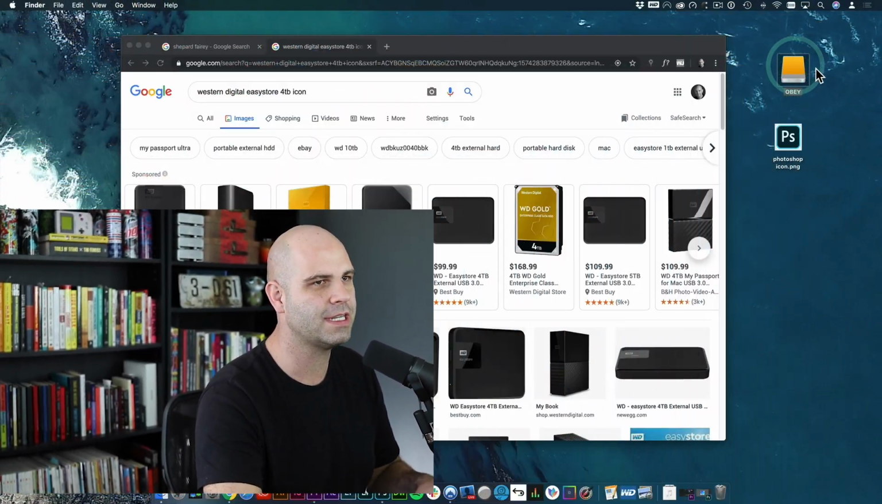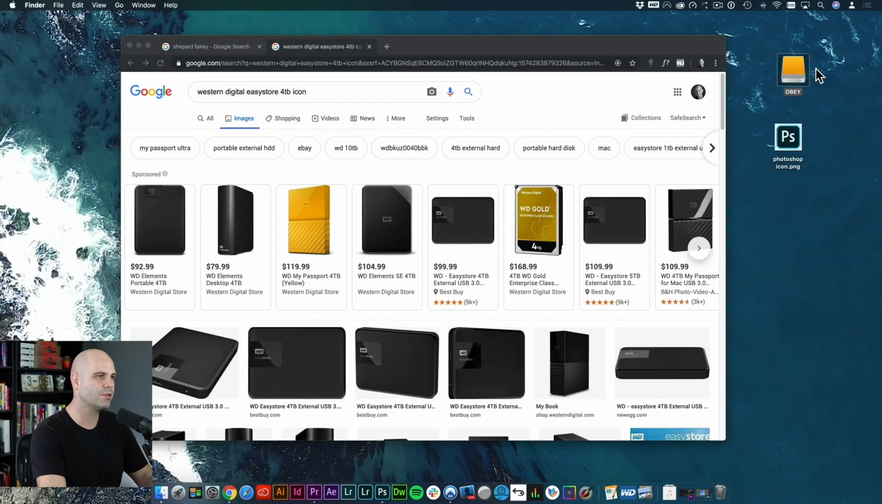All right, so another way that we can use this icon tip where we grab the icon from the info window is to create custom thumbnails for our hard drives. So this is my backup drive. It's got the Shepard Fairey Obey Giant sticker on it, and it's a Western Digital Easy Store drive. So what I wanna do is create a custom icon for this, because on my desktop right now, it's just this standard drive file. So here's what we're gonna do.